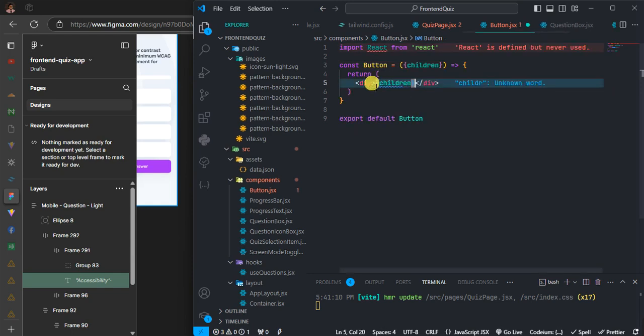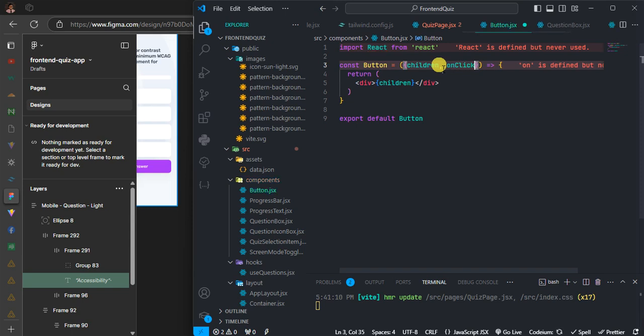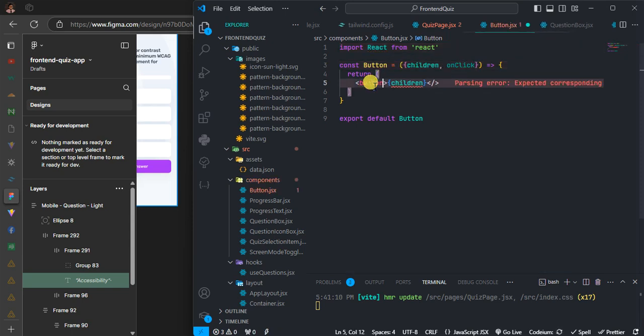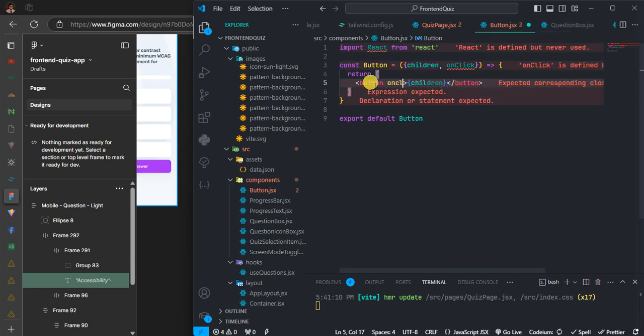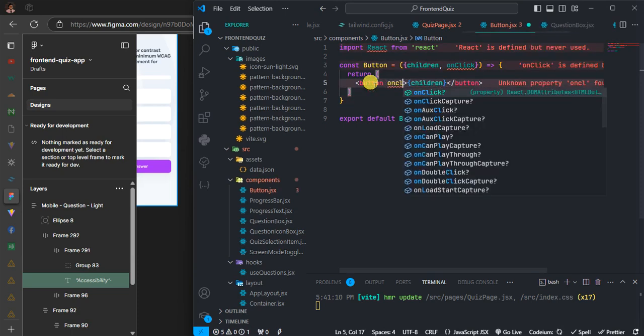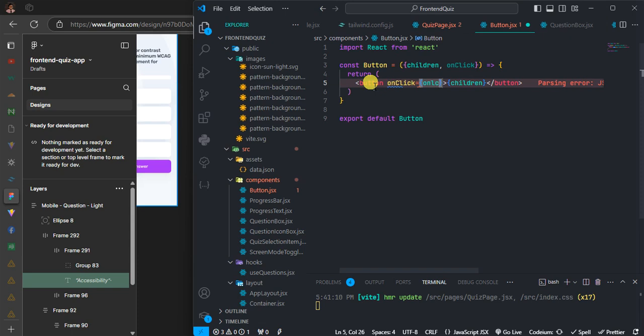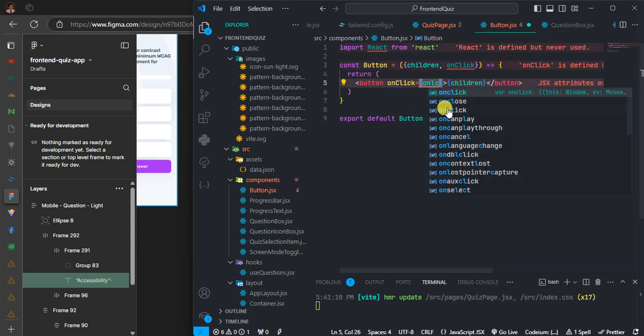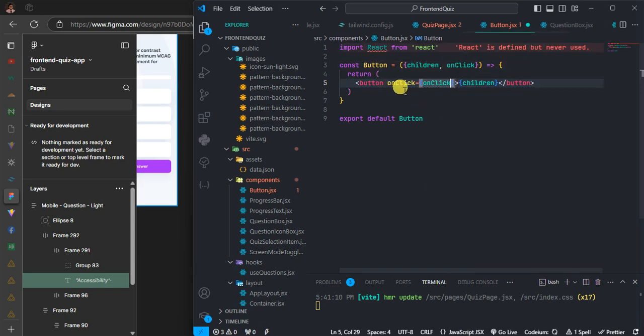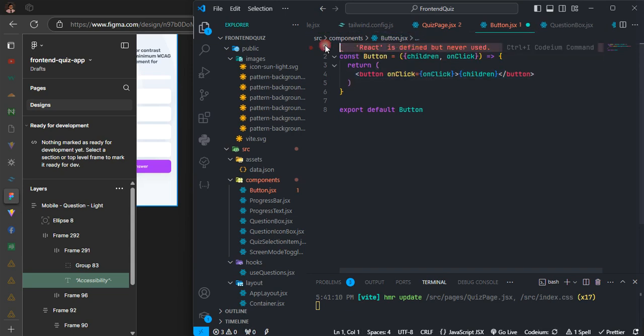But once the button is clicked, what do you want it to do? So we need to receive onClick like this. This one is not going to be a div, it's going to be a button. Then onClick, so that anybody that calls it, whatever you pass as onClick is what is going to be sent. But we need to style it.